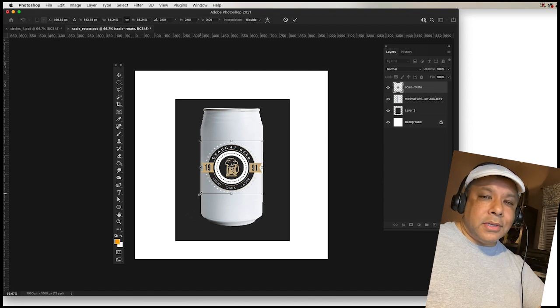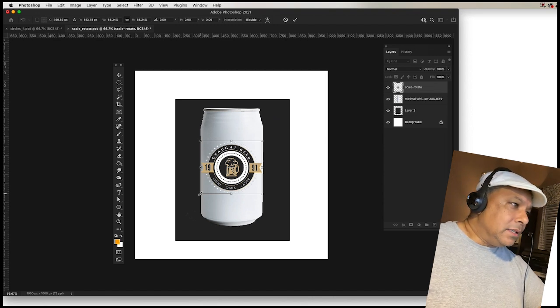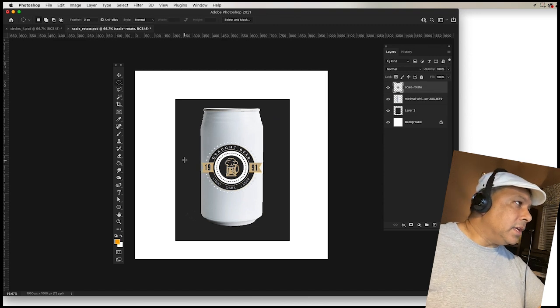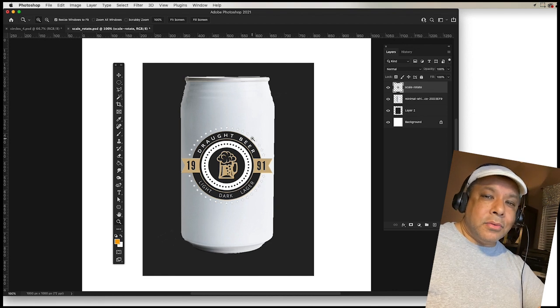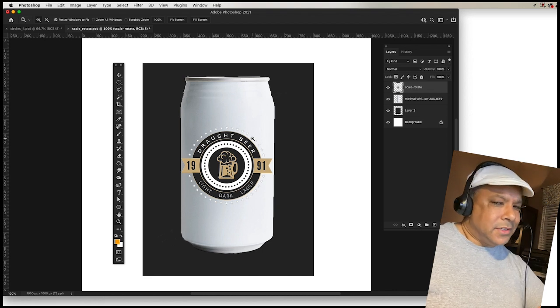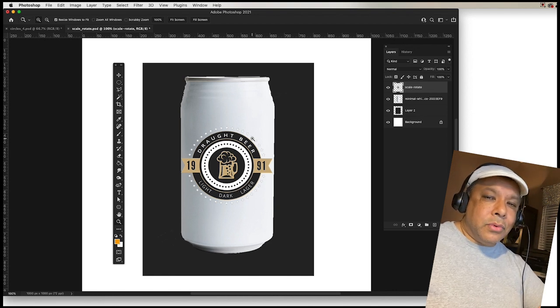So we were able to apply it to, I suppose, a beer can, and of course remember you have to press return for it to commit. Alright, looks pretty good. I think I'll go to the store and buy some. Just kidding. Well, we're going to go to the next lesson, which talks about scaling and skewing. So stay tuned.